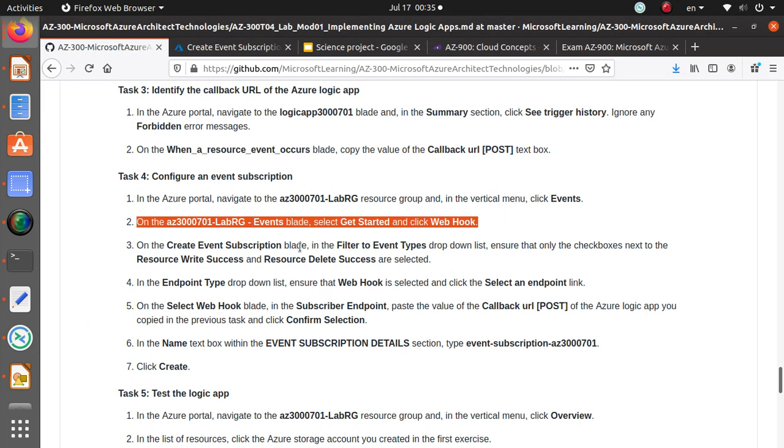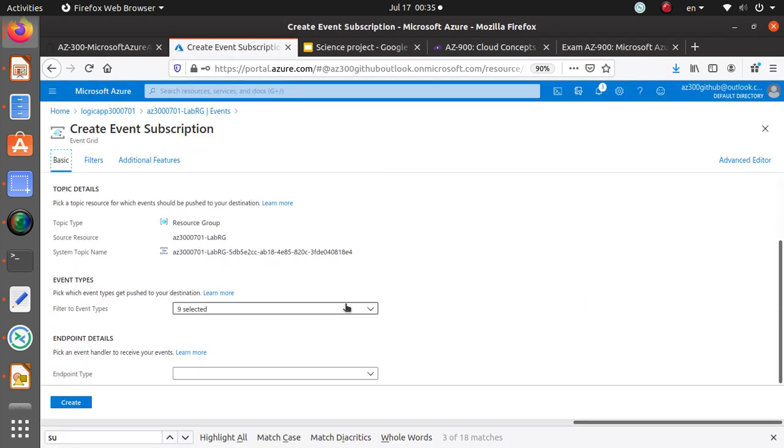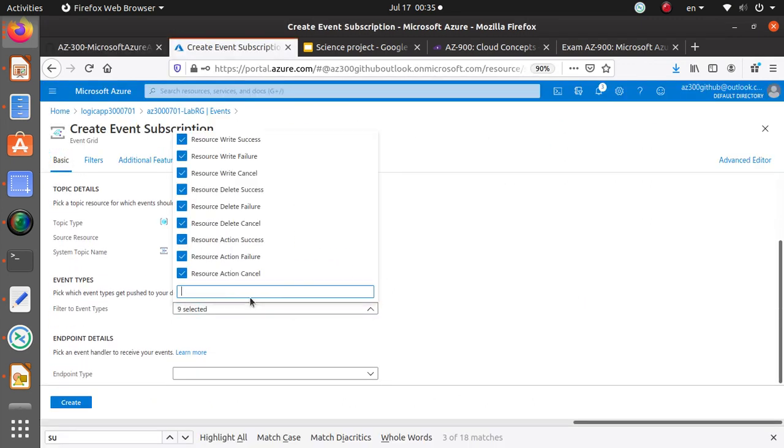On the create subscription, in the filter to event types drop down, ensure that only the checkbox next to resource write success and resource delete success is selected. So over here, you can get rid of everything. So we want resource write success and resource delete success. Those are the two things I think they said that we need to look at.